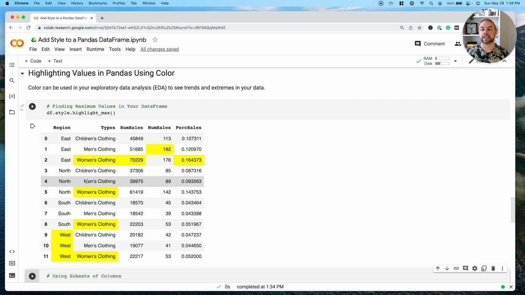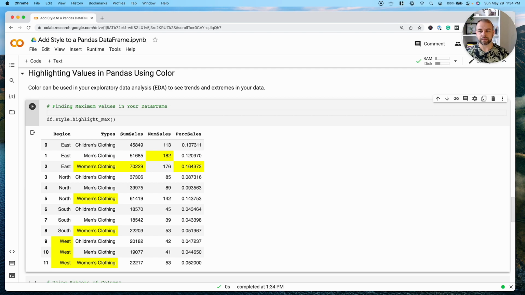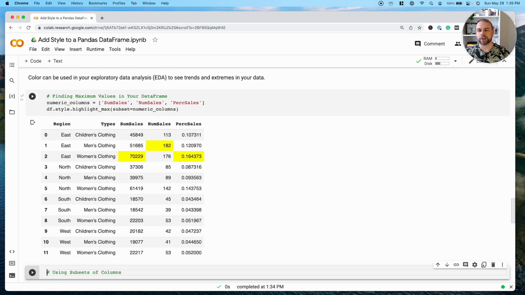What we may want to do is only target the subset of columns that are relevant. The highlight max method accepts a subset parameter where we can list out the columns that we want to use. So let's make this a little cleaner by defining a new variable that contains all of the columns that we want to target. We can call this numeric columns, and pass in sum sales, num sales and percent sales. Now we can reference this subset of columns, and when we do, we can see that only these values have been highlighted.